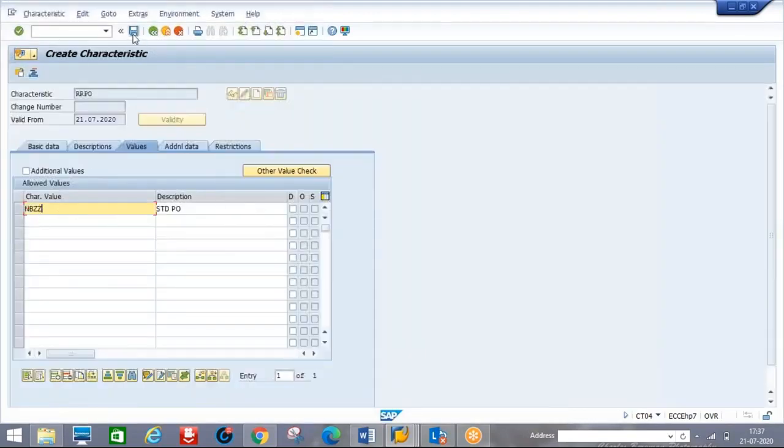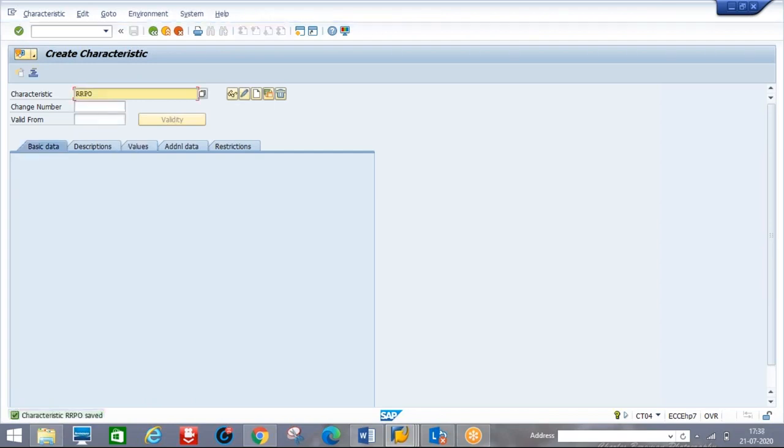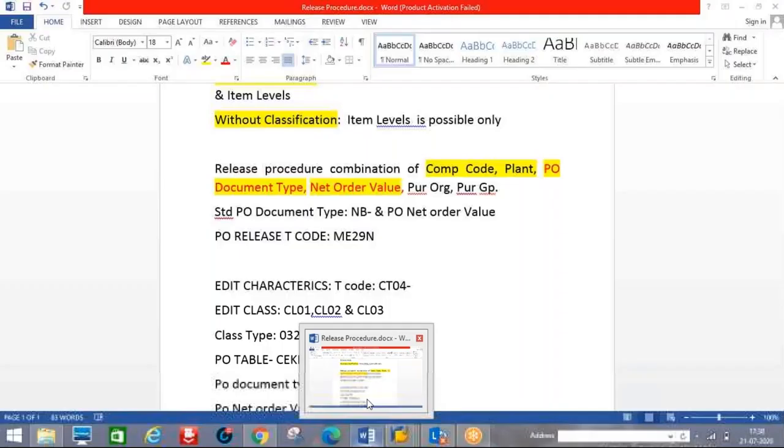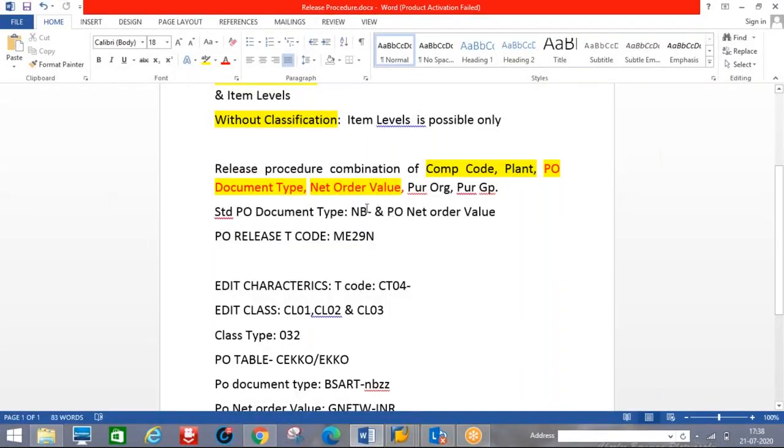First is the document type. Just save now. Now we created one characteristic, double R pivot. Now I need to create another characteristic for the net order value. Okay, document type we have taken. So next I'm going to create a pivot for net order value.